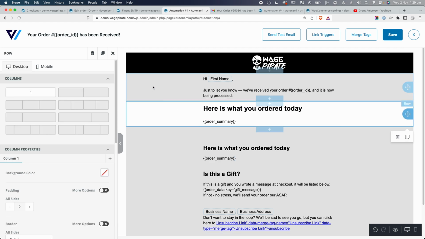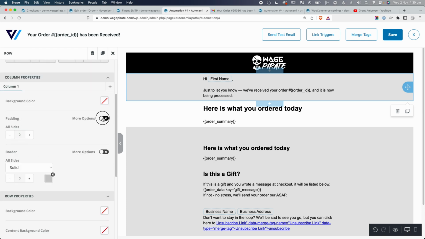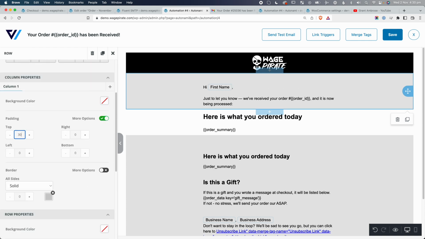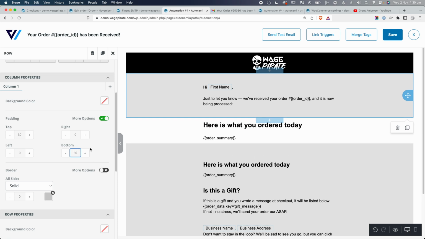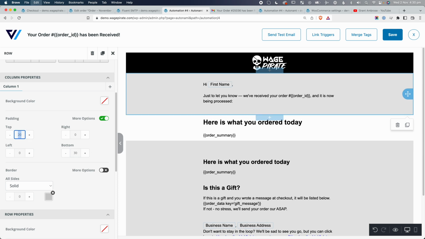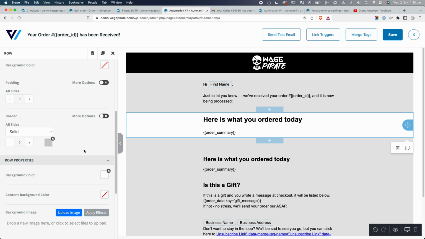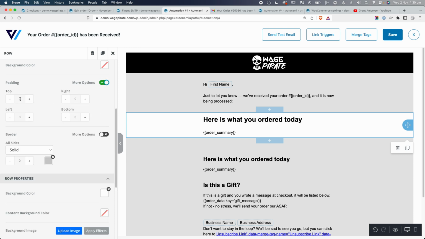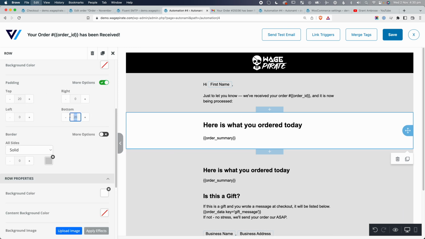Let's make it look a little bit more spacious. So I'm going to click into here and we'll go down. So here for padding, I'm going to go more options and I'm going to make 30 on the top and then 30 on the bottom. Maybe it's a bit too much. Let's go 20 and 20. And this one as well. So we'll go down padding, more options and we'll go 20 top, 20 bottom, maybe 25 there.